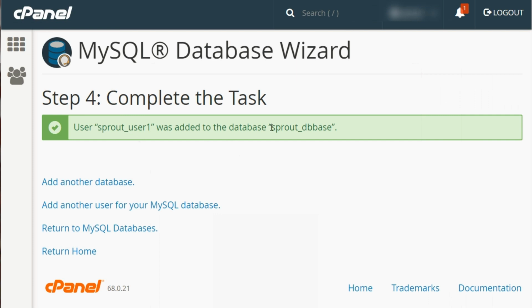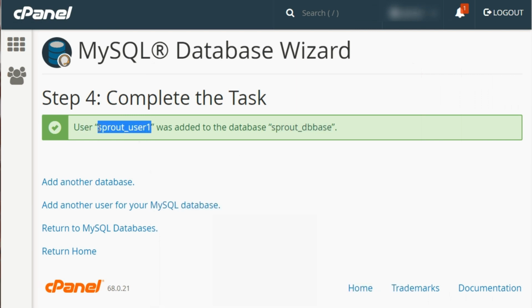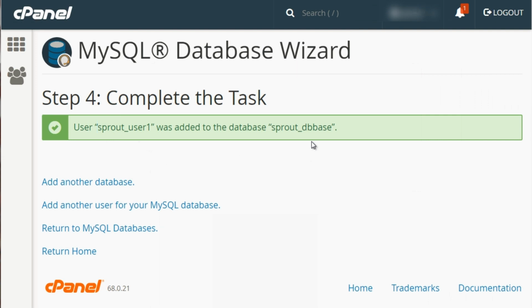If you're installing a web script, typically it'll ask you for your database name. And the database name is the full text between these quotation marks. So I'm going to copy that over here. That's the database name. I usually do db equals this, and then the user equals this, and keep that in a safe place. So as you can see, that's how easy it is to create a MySQL database.